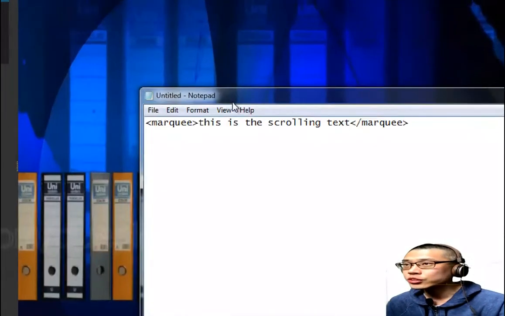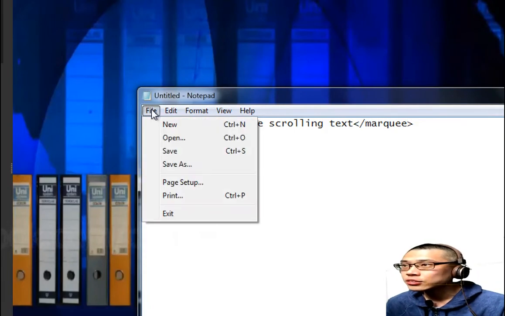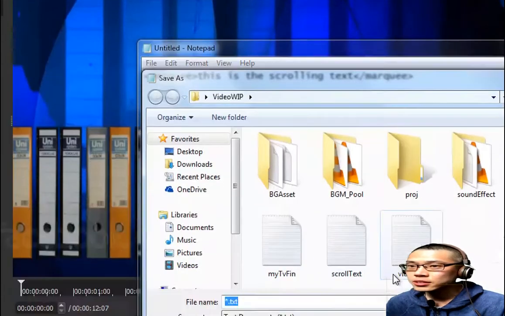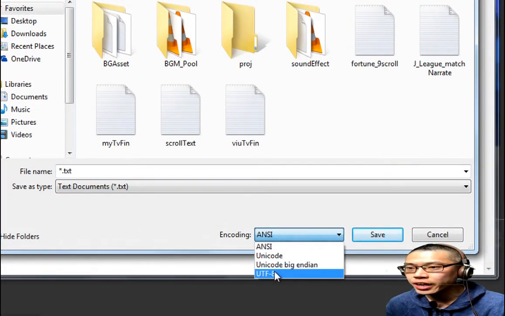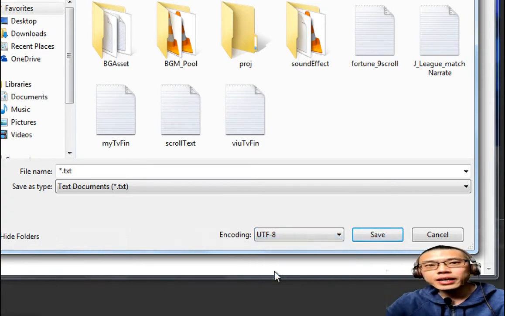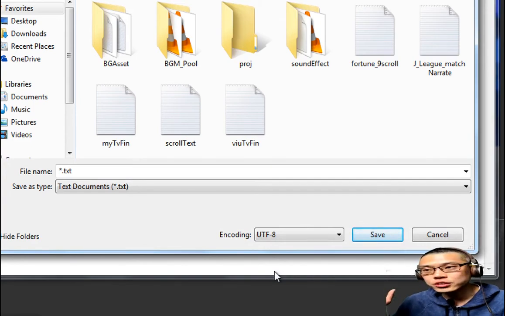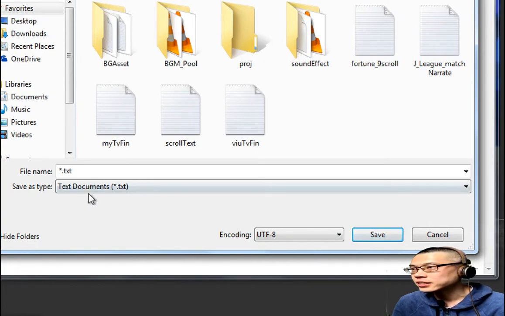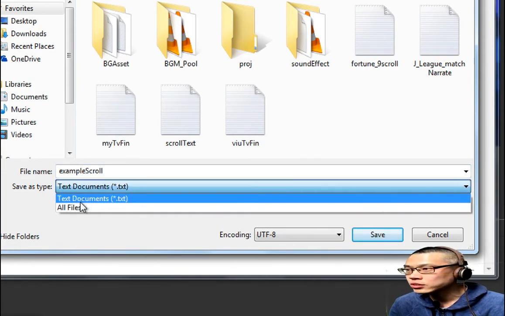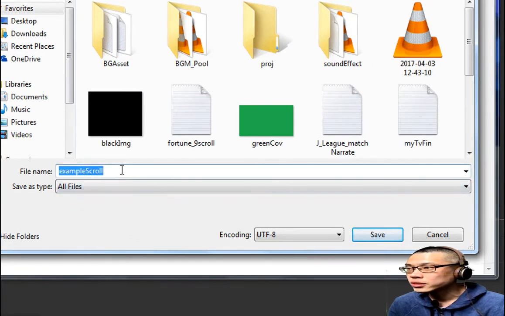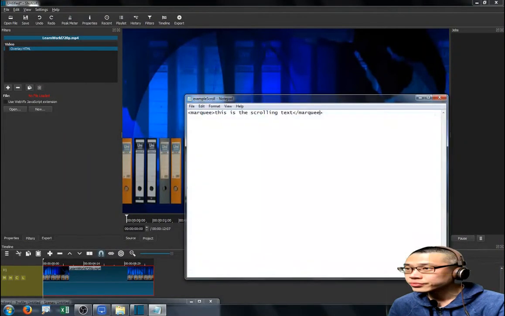Once you finish that, you click File, Save As, and remember to change the encoding to UTF-8 because you might be adding scrolling text with other languages. Just for convenience, I'll stick to UTF-8 and call it example scroll. Remember to save as type All Files and then .html. Save it, close it.